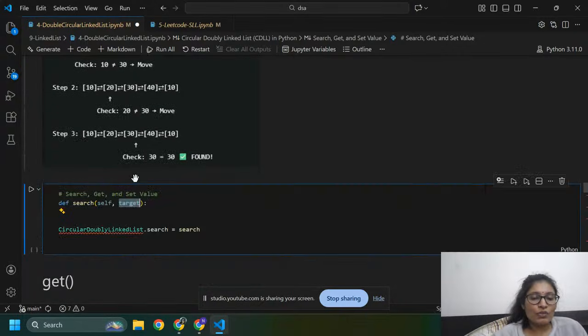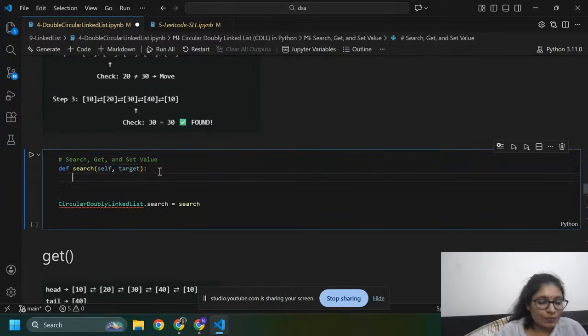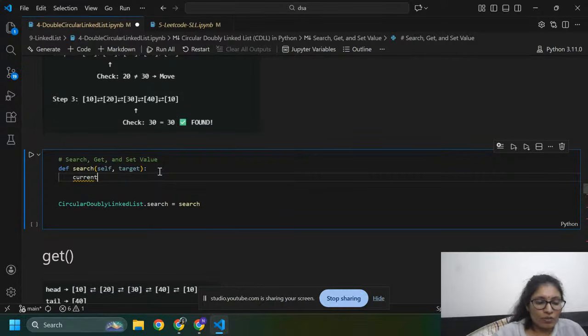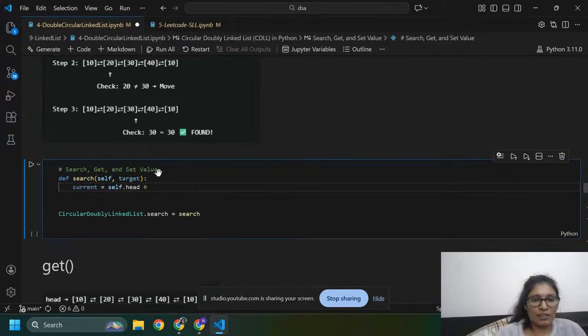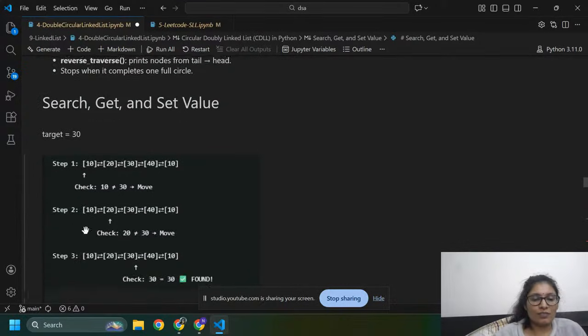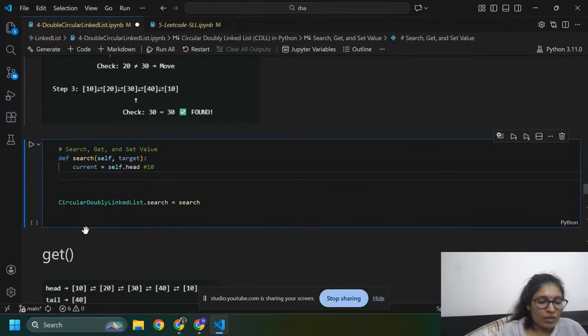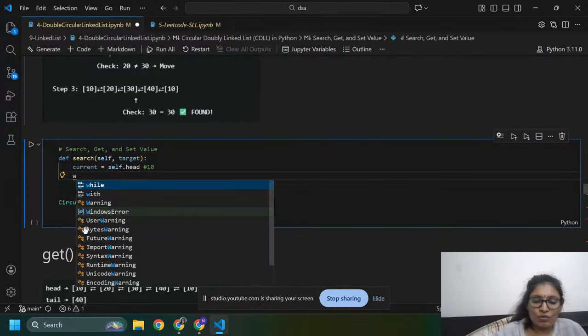Okay, so here I'm going to create current. Current equals to self dot head. What is this? Current equals to self dot head means the first element. What is the first element of our linked list? That is 10, the head. Okay, now I have element current, so I'm going to use a loop.